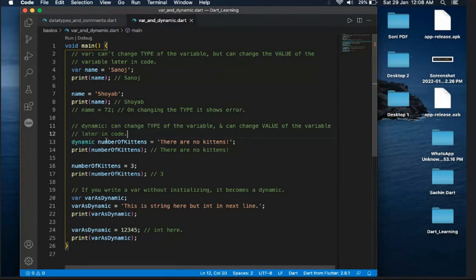So for the first one here, I have put the dynamic keyword on the place of data type. After that we have the name of the variable, basically name of variable, not the data type. Name equal to, and the value which we will be assigning inside this.